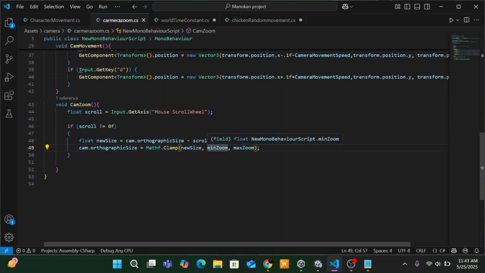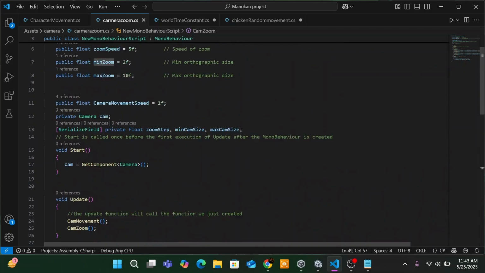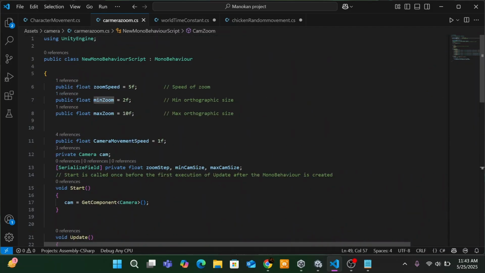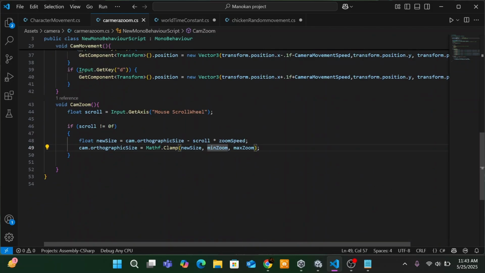There will be another variable here for the minimum zoom and the maximum zoom, which will be determined by the public floats here, which in this case are minimum zoom equal to 2 and maximum zoom equal to 10. Meaning if ever the new size exceeds the minimum or maximum zoom, it will prevent it from exceeding or decreasing past the maximum and the minimum zoom.